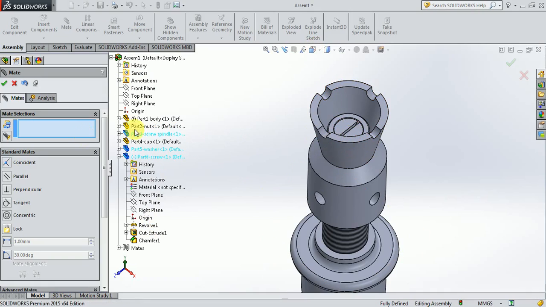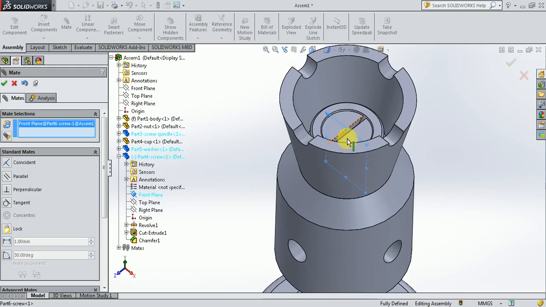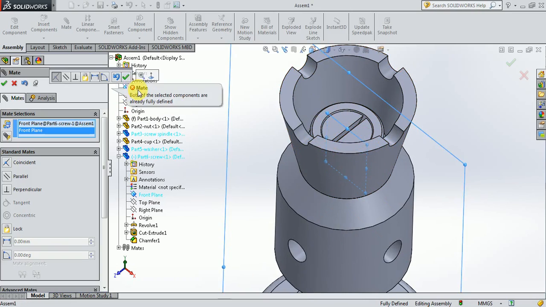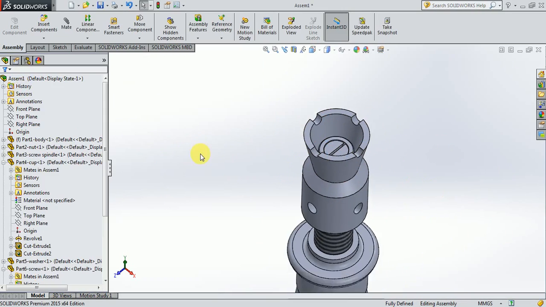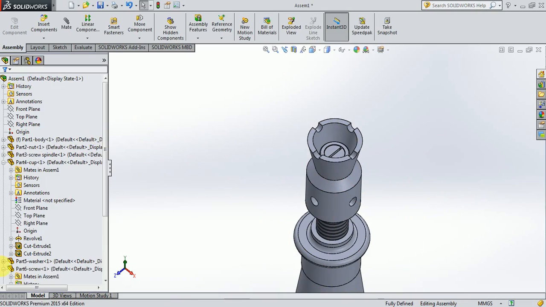So the front plane of the, let me check it here. So this is the front plane of which one? Here, as you can see, this is the front plane of the screw, and this is the front plane of the assembly layout. So both have become coincident. Okay, so close it. So you can see now.